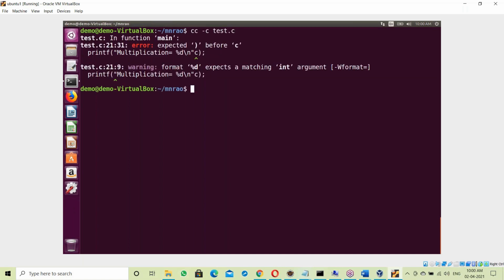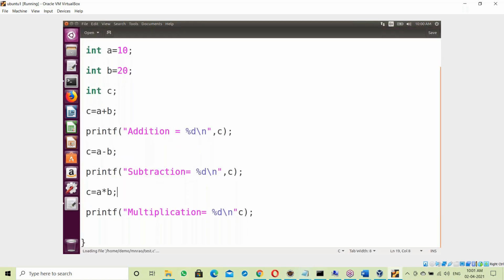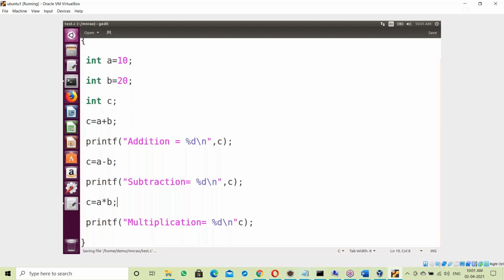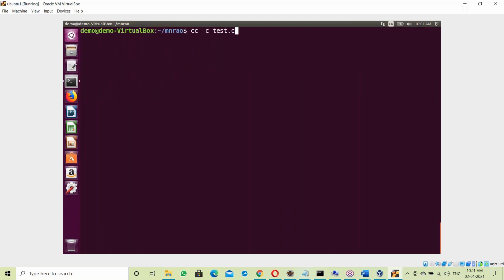After correction, recompilation. Still one more error. Where is the error? In printf: it expected double quotes here. Here C equals A into B, multiplication, and subtraction. Find the double quotes: here double quote, and here a comma is expected. Here is the error message. Okay, recompile.